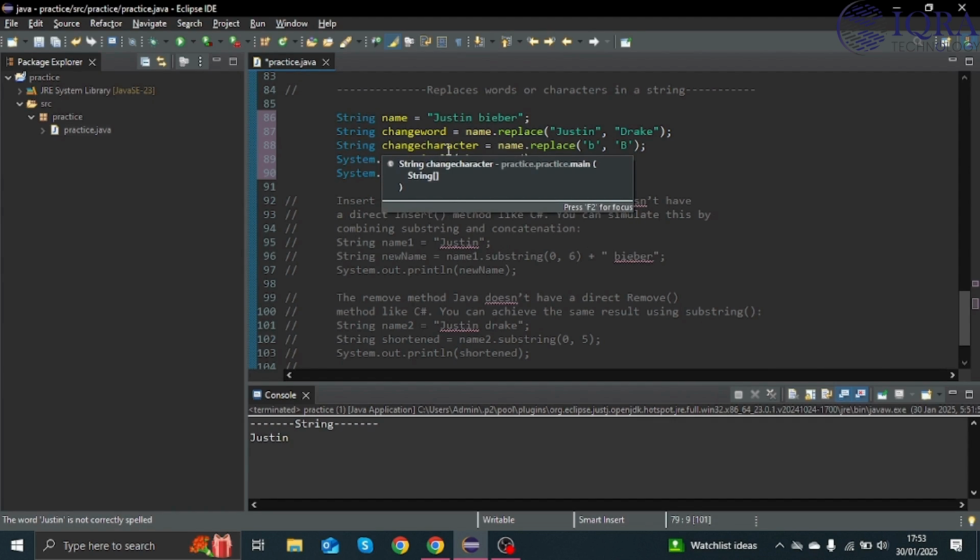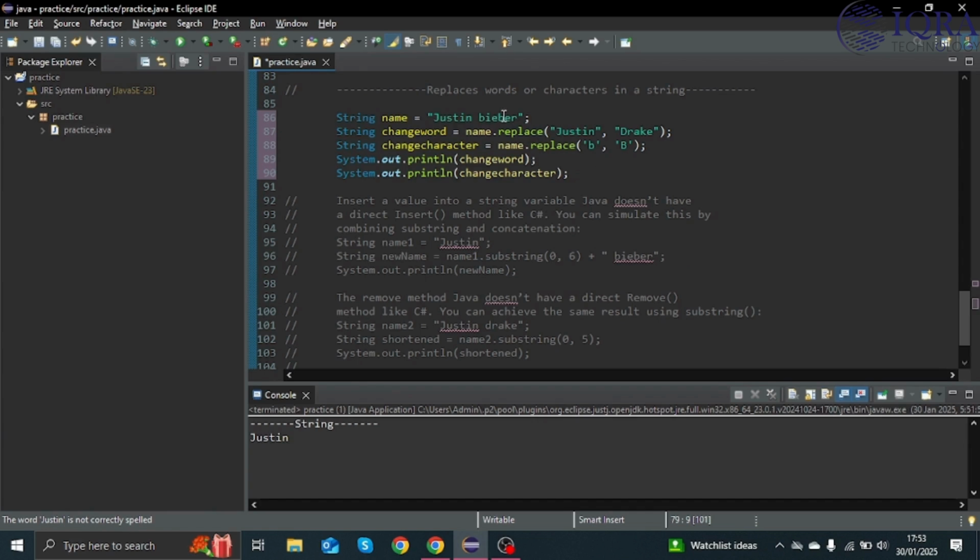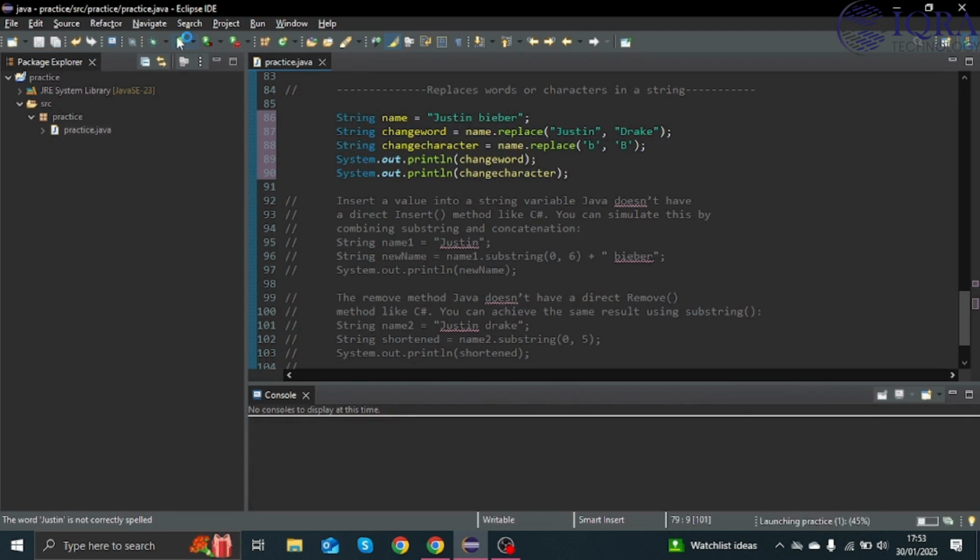First see this one. This is change character. Here we have assigned a variable named change character and name dot replace method, and here we are replacing a single character. For example, here we have a small b, so we are replacing it with a capital B. Did you understand me? Now we will run this and see what our output is.